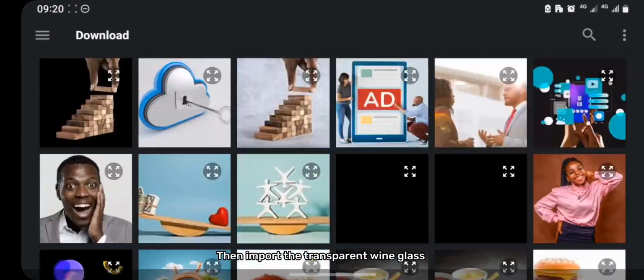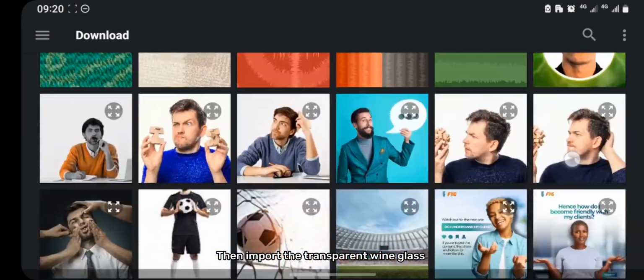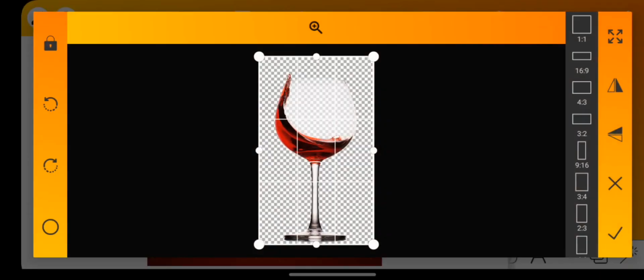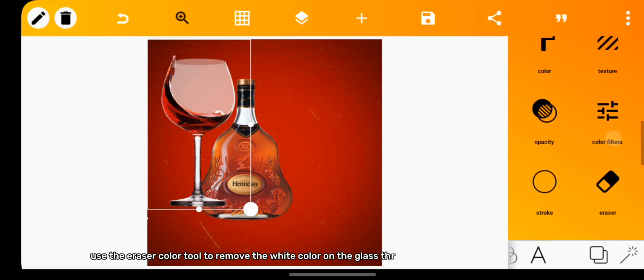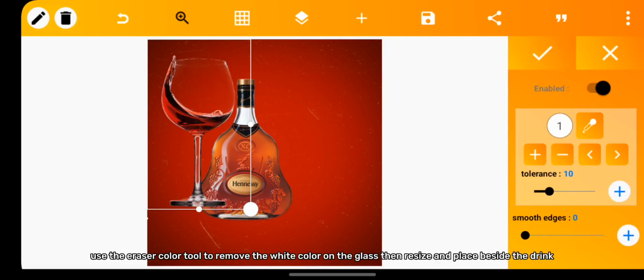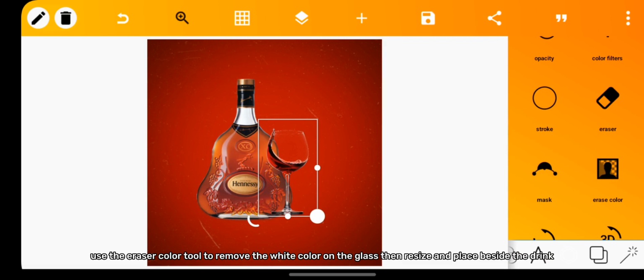Then import a transparent wine glass. Use the eraser color tool to remove the white color on the glass. Then resize and place beside the drink.